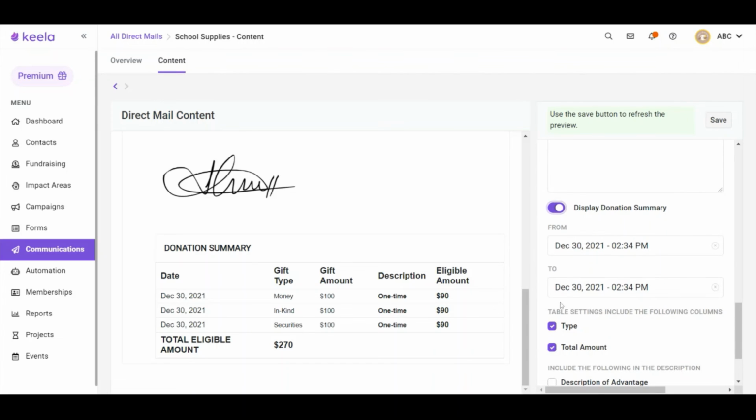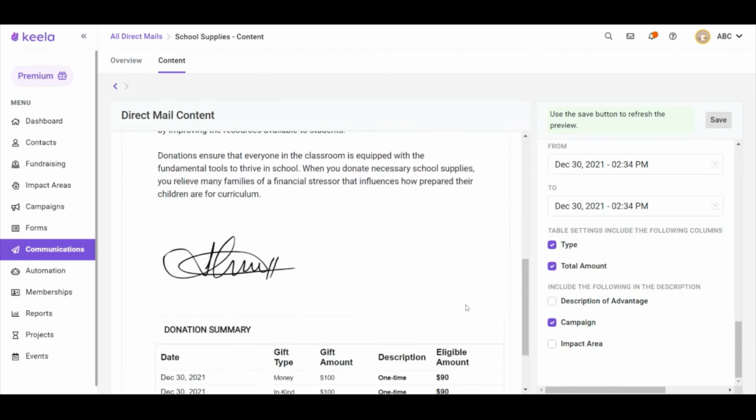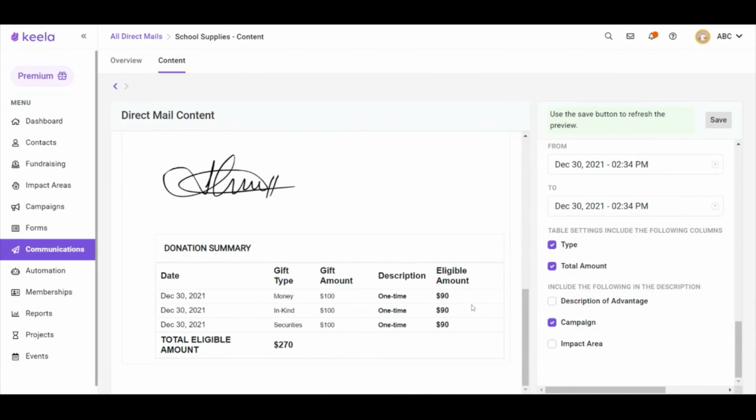You can choose the dates within which you want the date received for these donations to fall that show up on the summary. You can choose whether you want to display the gift type, whether it's money or in kind, the total amount of the gift. You can choose to show the description of the advantage where it's relevant. You can choose to show the campaign or the impact area so people can really see where their funds went if it's connected to a campaign or impact area.